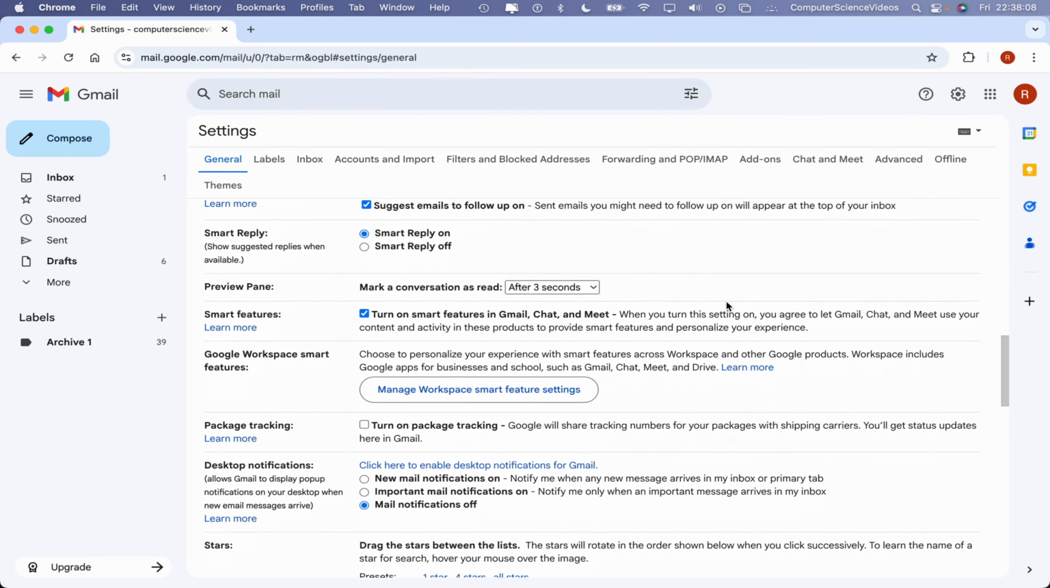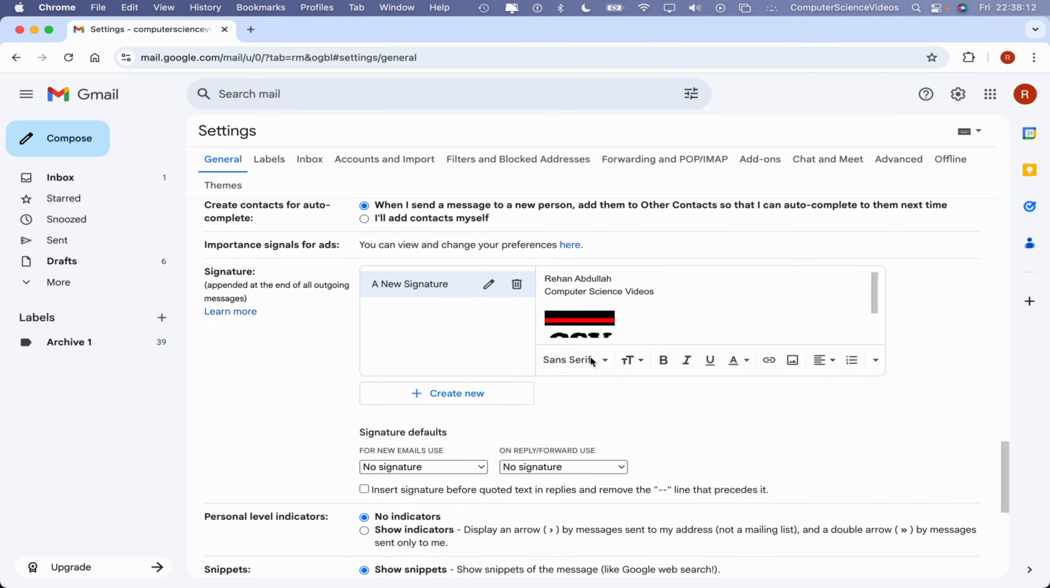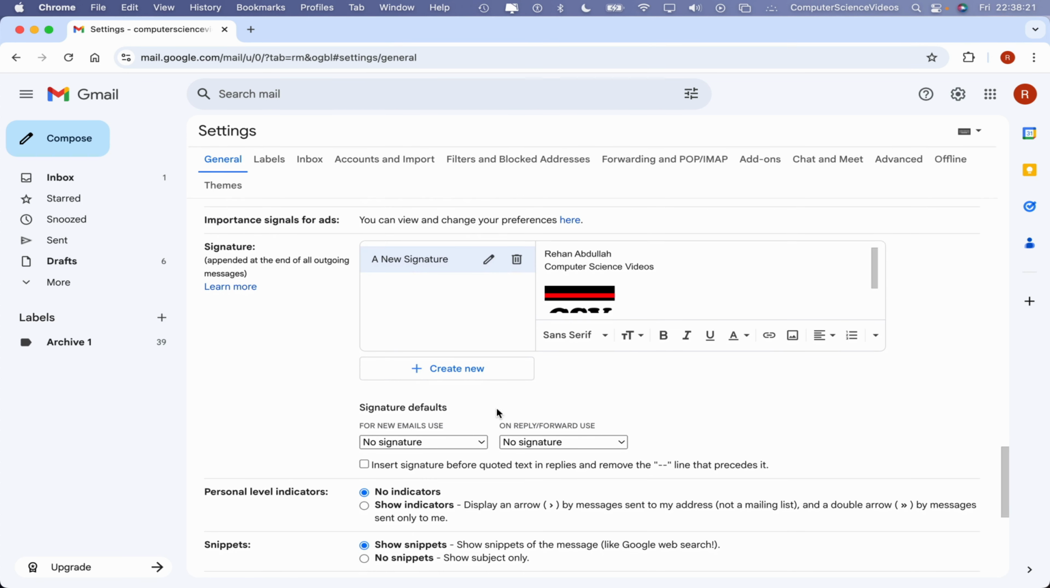Then scroll to the bottom where we have signature. We want to then ensure that we have a signature on file. If not, we would then have to create one. Once we've created that, then we scroll to the bottom where it says signature defaults. For new emails, use the new signature. On reply/forward, use the new signature.